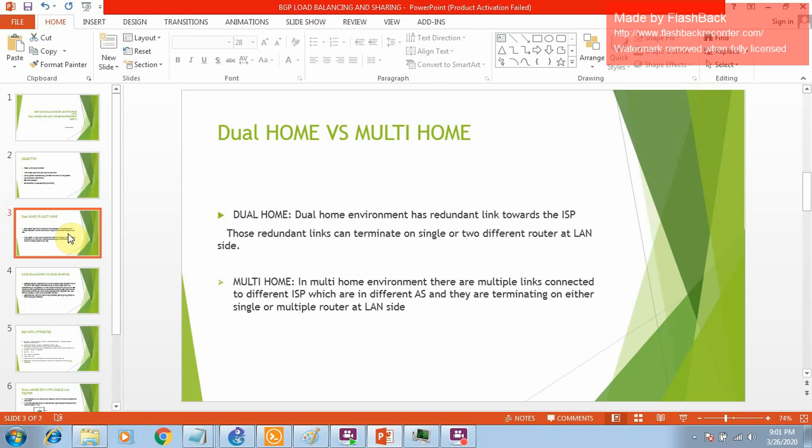Load balancing is possible in dual home environment, but it is not possible in multi-home environment. In order to perform the load balancing, we have to do load sharing in multi-home environment, in which if we have two links coming, and we are learning a couple of subnets from both the links, then we will make one link primary for some subnets and the other link primary for other subnets.